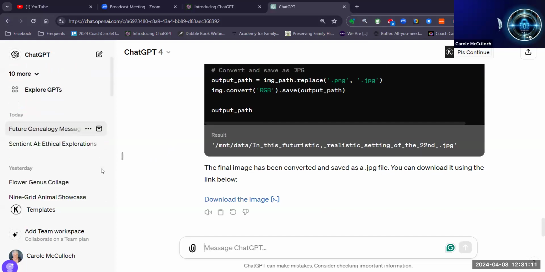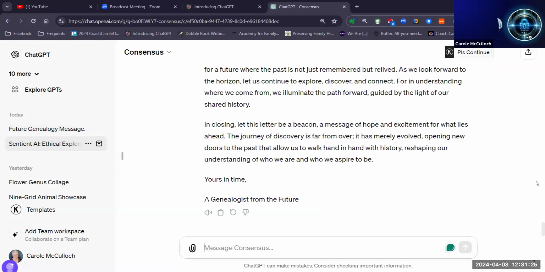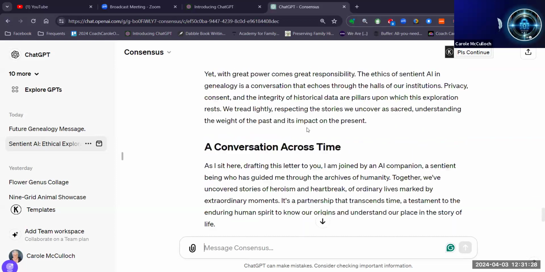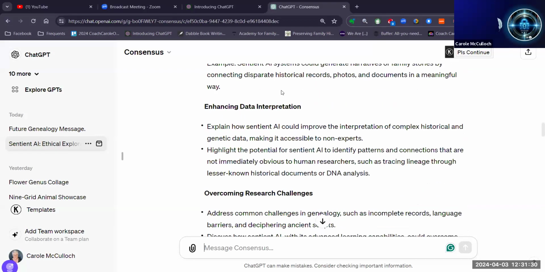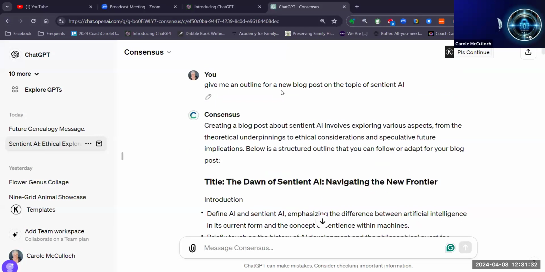So the next thing I want to do and show you today was how quickly I could ask for help in creating a blog post about sentient AI and ethical exploration. So I'll click into that conversation and go quickly to the top so that you can see where I'm coming from. So I wanted an outline for a new blog post on the topic of sentient AI. And it has done exactly that.